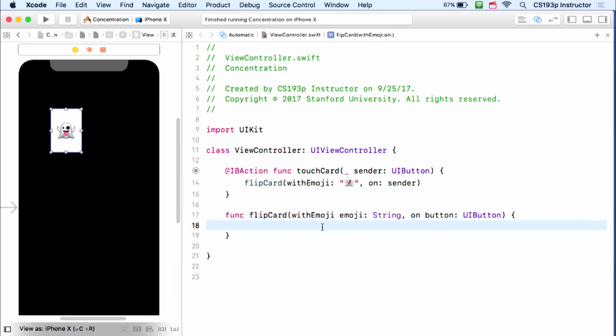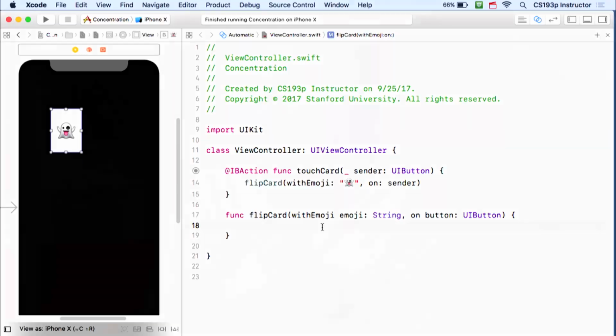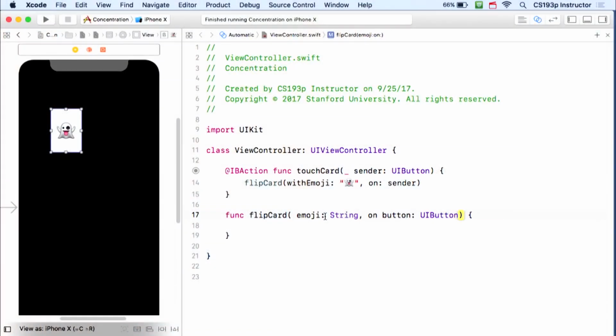But inside here, we wouldn't want to be saying like, well, if the button title equals with emoji, that just is weird. Or you know, instead of sending a message to the button that says on dot whatever, that would make no sense. So that's why we have these different names. Now, it is possible and legal to only have one name, like just emoji. Then the external and internal name would both be emoji.